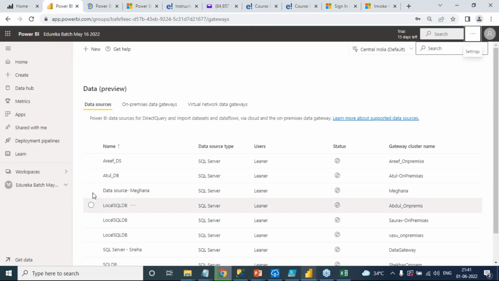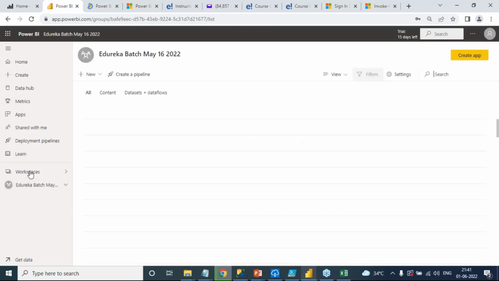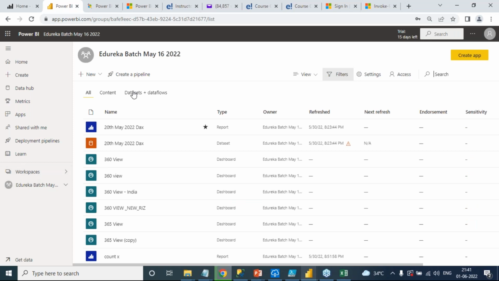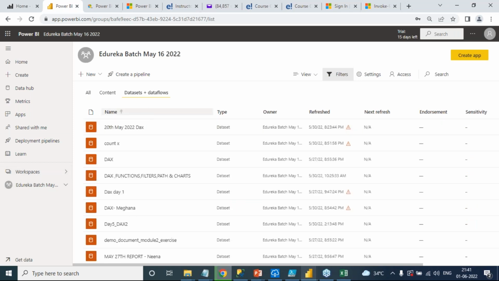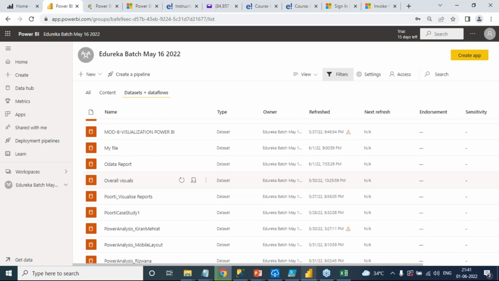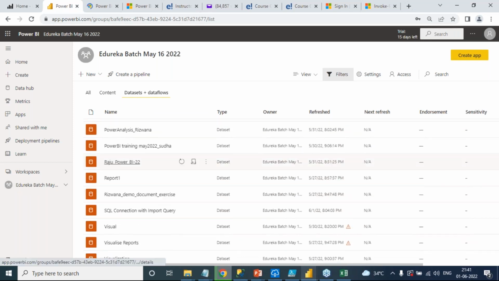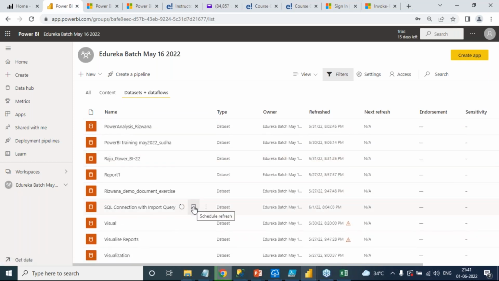Okay, once you're done with this, anyway, we are here. Let me show you something else. You have this data set. These are a lot of our data sets. Here, you will get one option to refresh your data set. You see this one, schedule refresh. This can be seen only on data sets, not in reports. This is manual refresh. Click on refresh.